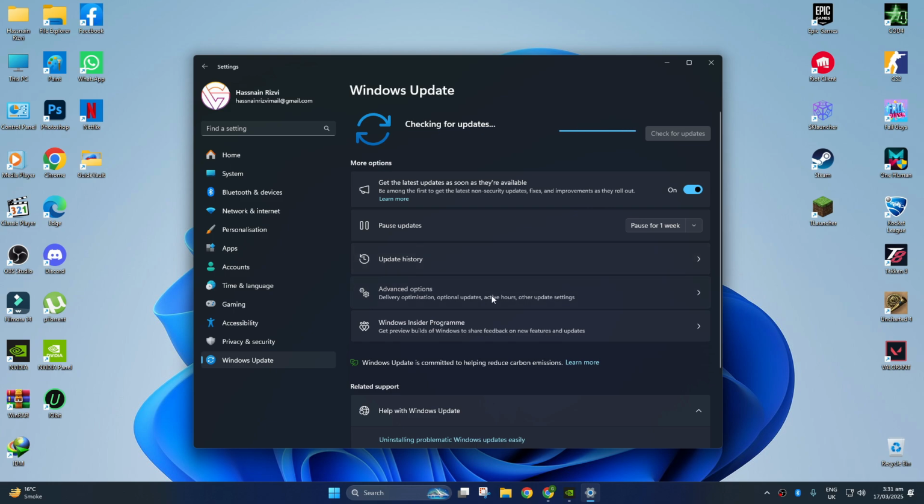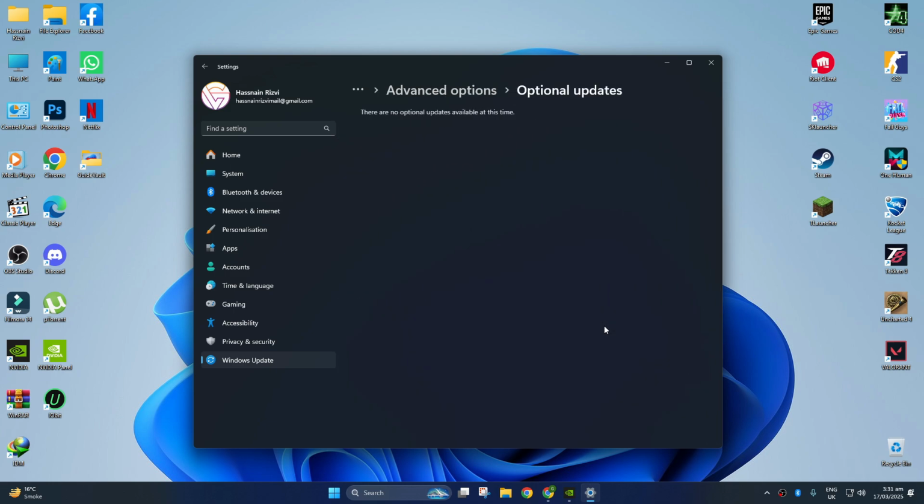You can also go to Advanced Options, then Optional Updates, and you may find audio drivers like Realtek high definition audio here. Just simply select it and install. And that's it.